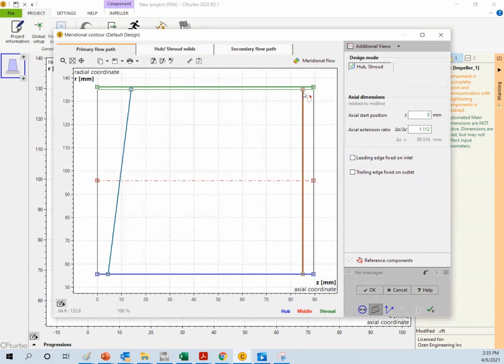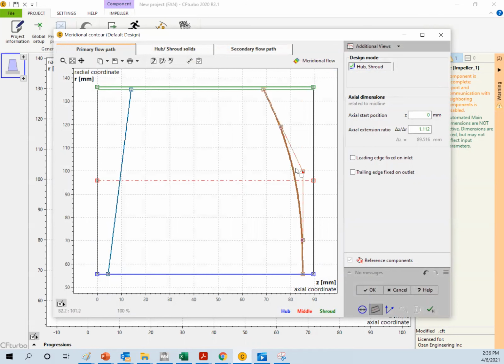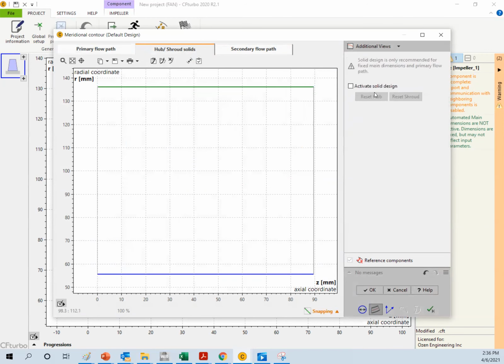You can have any profile for the blades. Let's say I want to assume that the leading edge is a straight line and the trailing edge is like a Bezier curve or like a smooth curve. I can even do that for the leading edge. You can do it as you want. And then after that, I should define the hub.